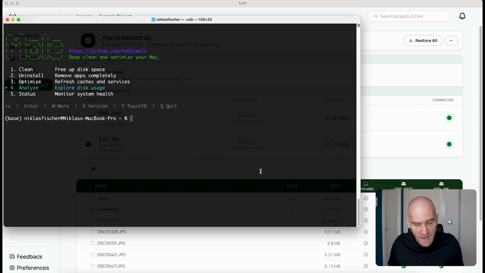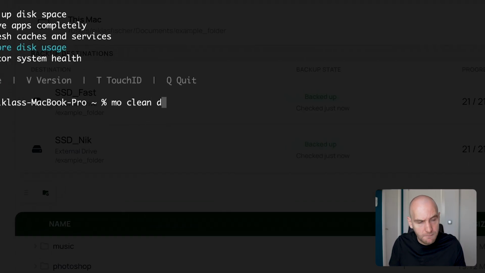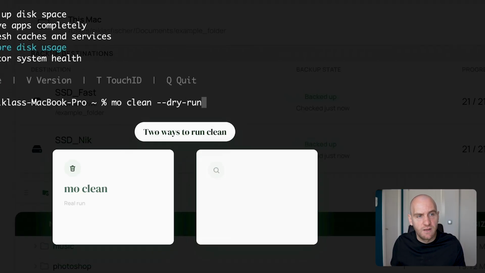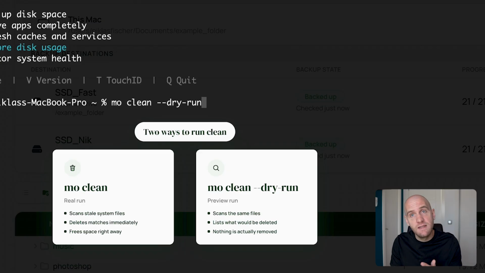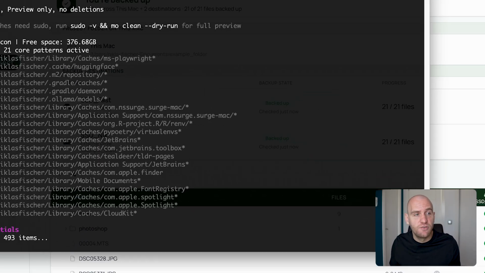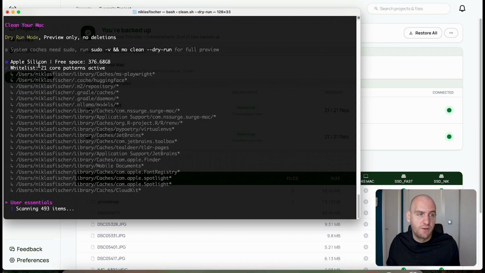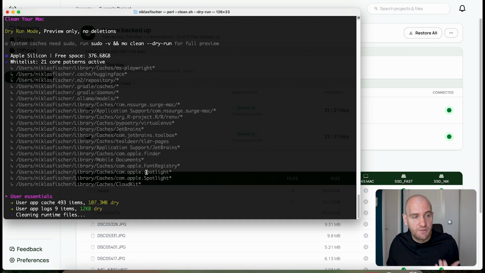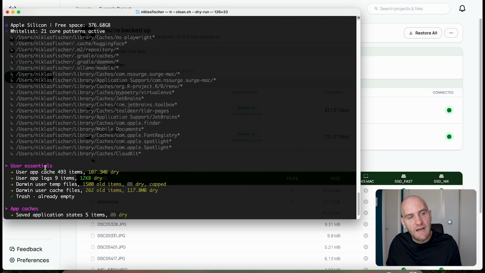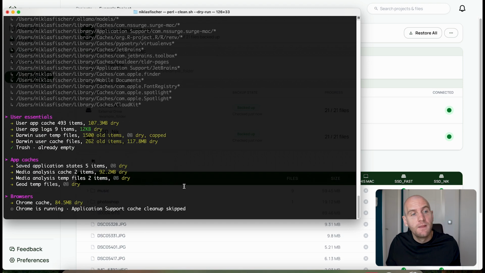But another thing that you can do is run mo clean with the flag dry run. That just means you want to run the clean command, but you don't actually want it to execute those file deletions. What it will do is first run the same command, so it tells me, oh, you have this much free space. And now it goes through all my files as well and shows me which files would actually be deleted. Obviously for me now, the amount is a lot smaller, but this way I can see what would be deleted before it actually gets deleted.